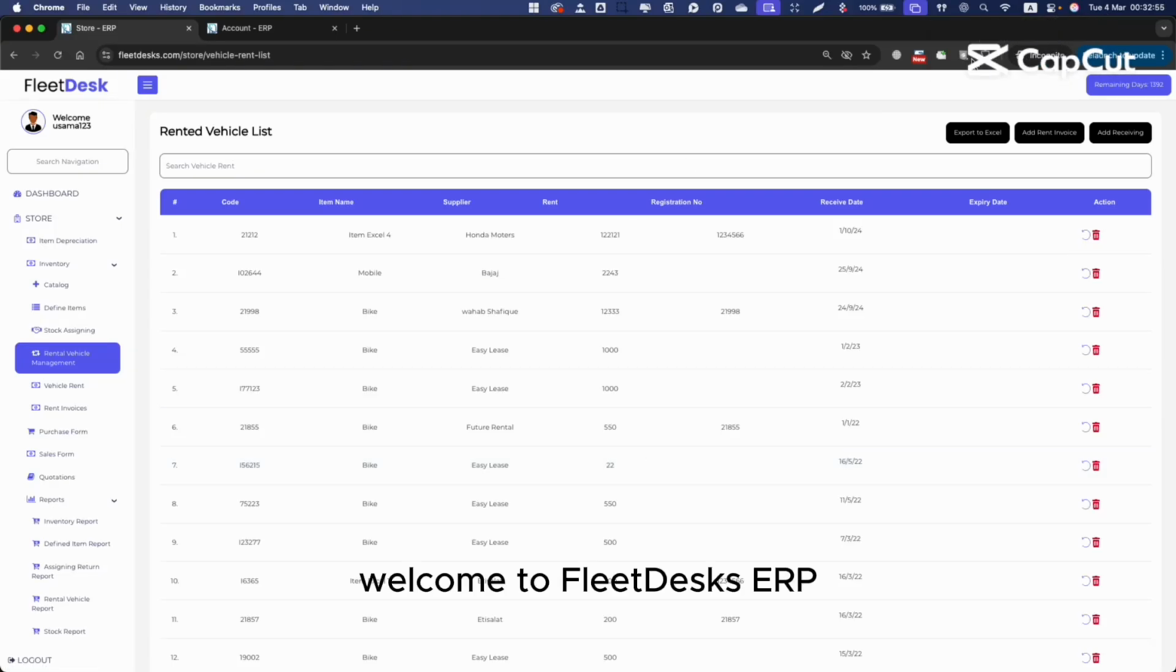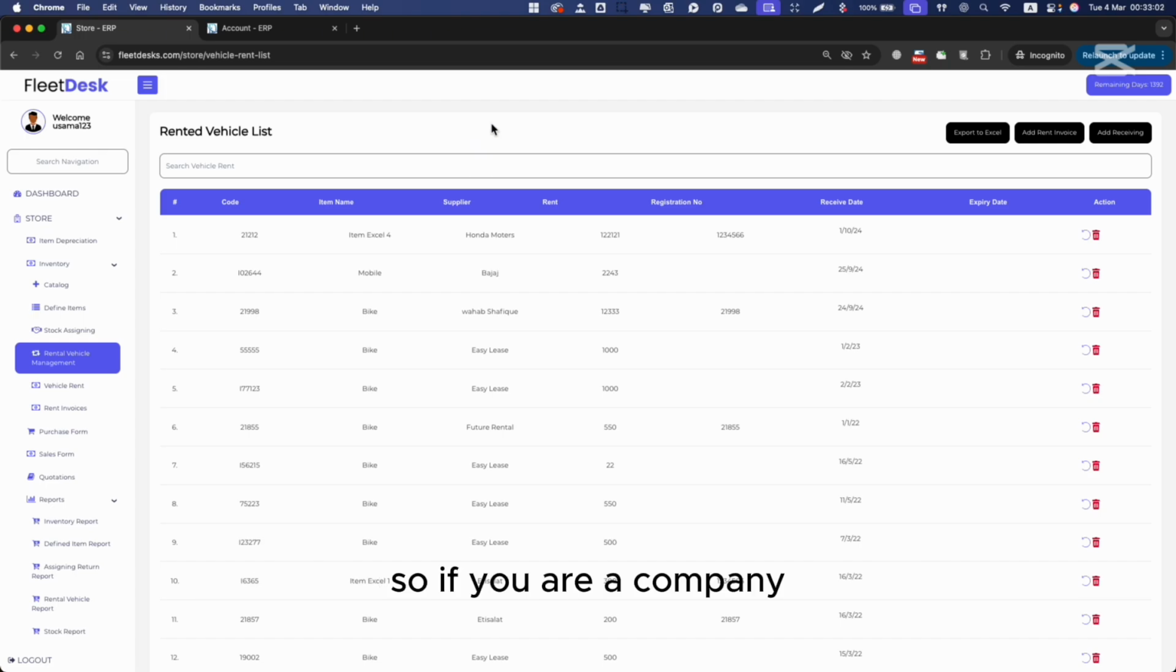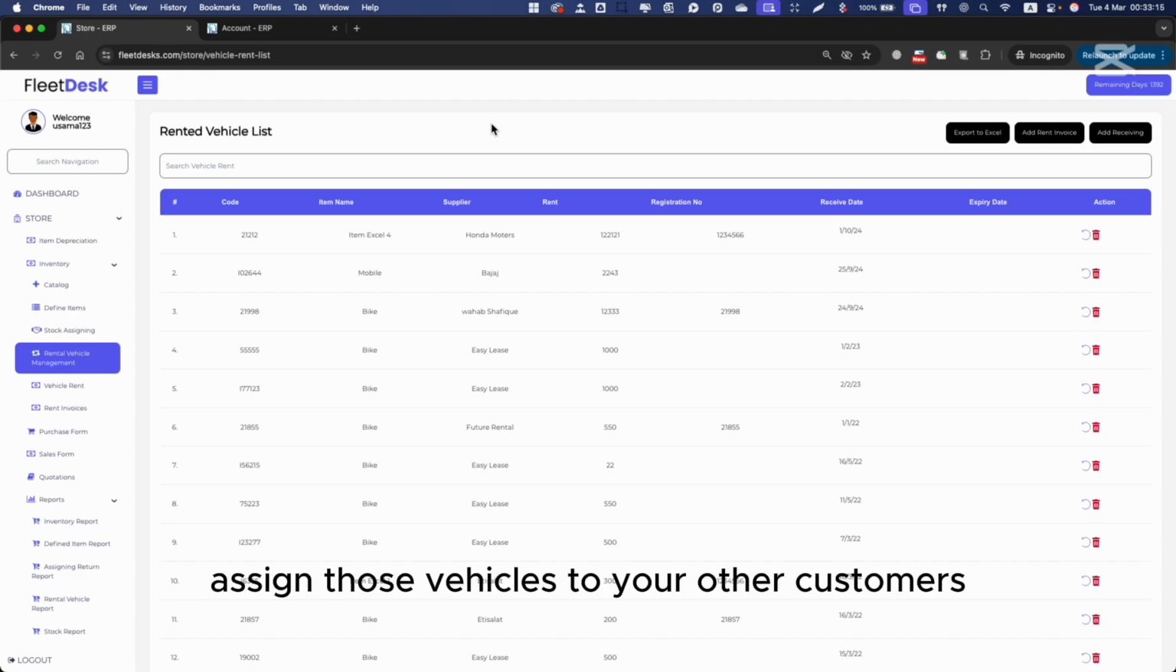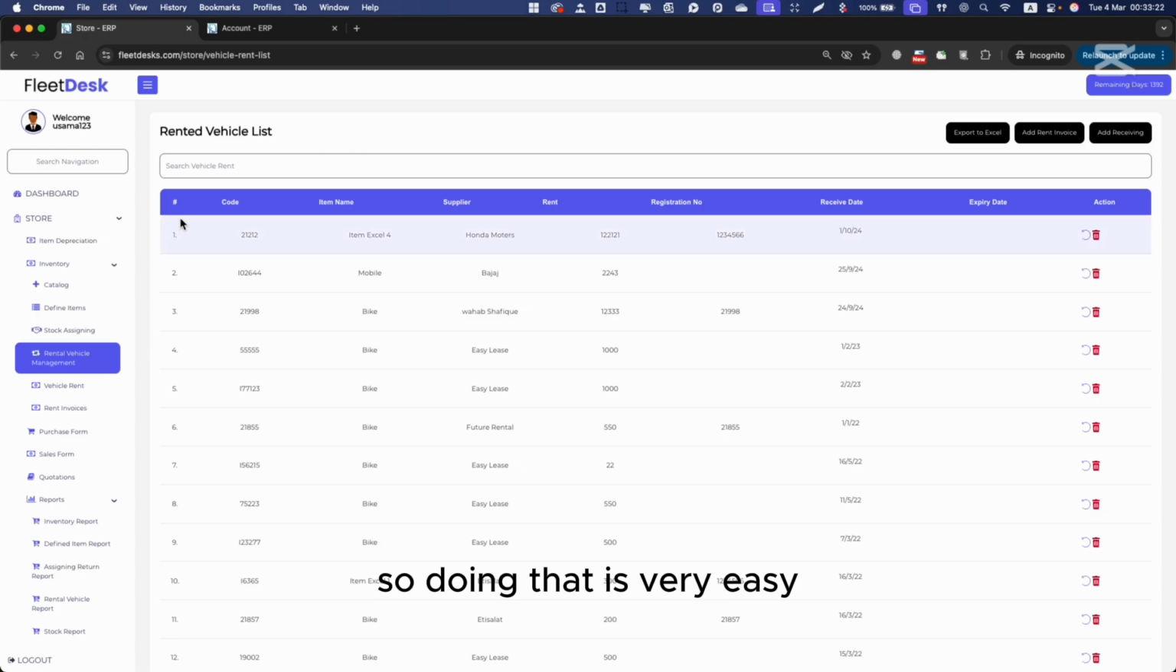Welcome to FleetDesks ERP. In this tutorial, we will discuss how to manage rental vehicles. So if you are a company and you have acquired vehicles on rental basis from some other rental company, then how you can add those vehicles into FleetDesk and assign those vehicles to your other customers or your employees or however you want to do it. So doing that is very easy.